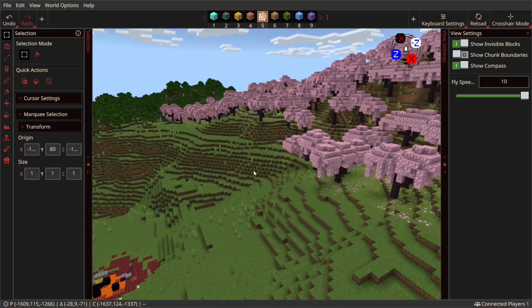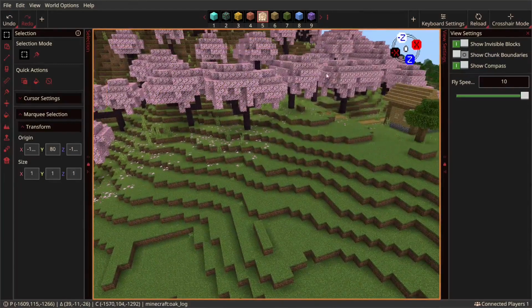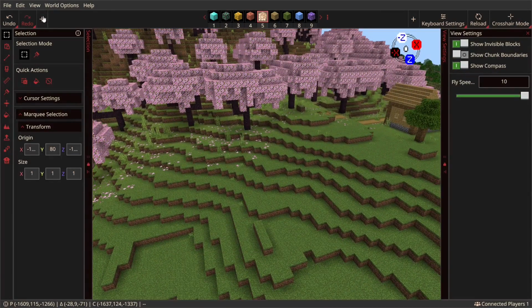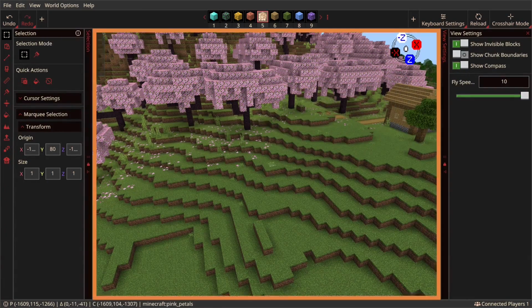I'm going to go ahead and turn off show chunk boundaries for now. And that is all we have for view. So now let's go to world options. Under world options we have pause. Currently all that we can pause is entities.